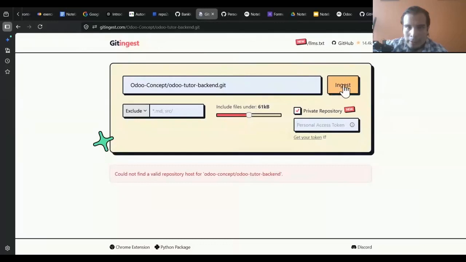So you can make an ingest, and you will see a reliable documentation version of your repo. You can download it and upload it here in NotebookLM. This is the easy way, sure, but I'm not sure it's the best way to do it safely.